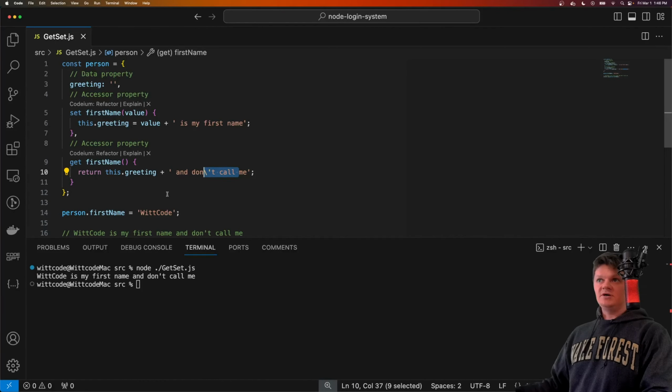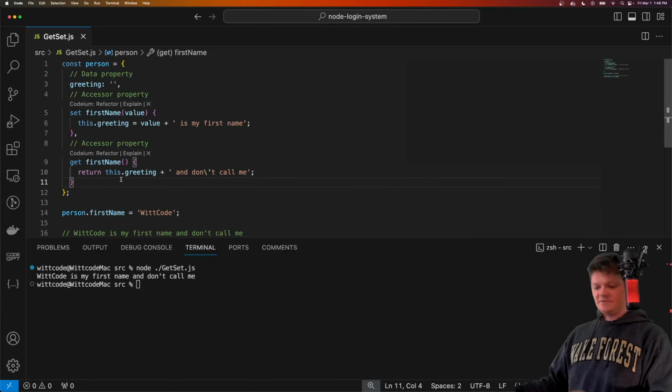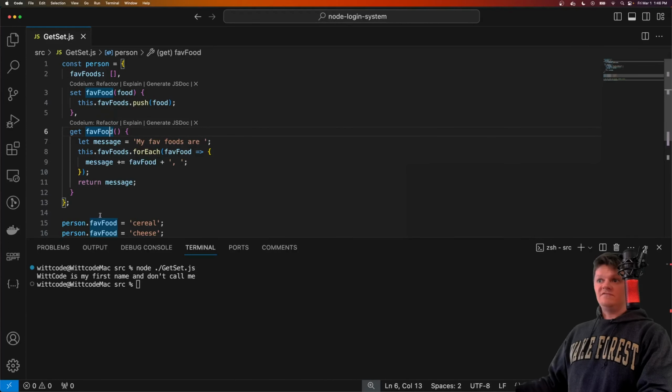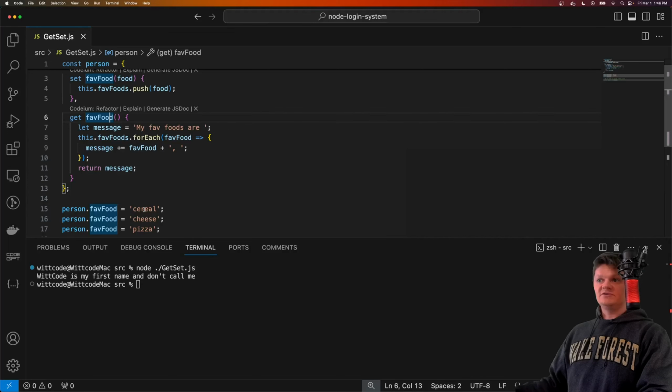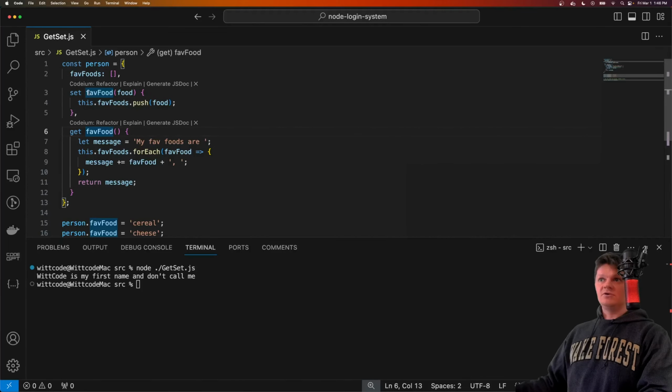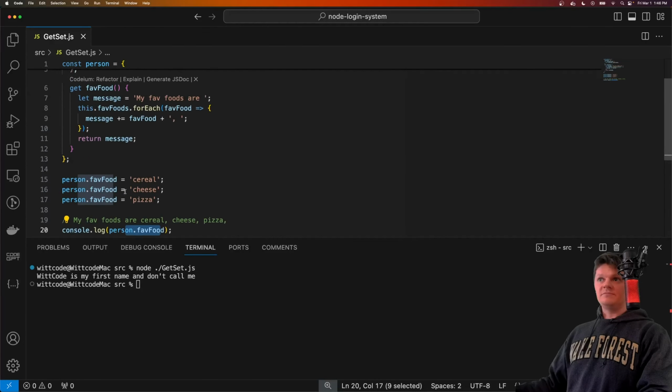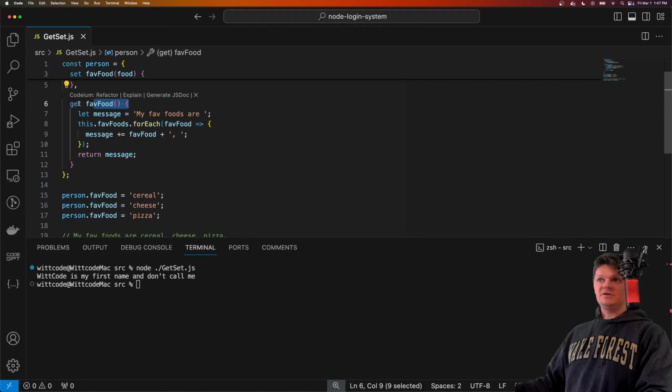Let me give you another example where this could be useful. Say you have a property that is an array. So say now we change our code so that we have a favefoods property, which is an array, and then we have a set favefood and a get favefood. If we call person.favefood equal to cereal, then cheese and pizza, it'll call this favefood method, which just pushes it to this array. Then when we access the favefood property, it'll call this function because it's a getter.